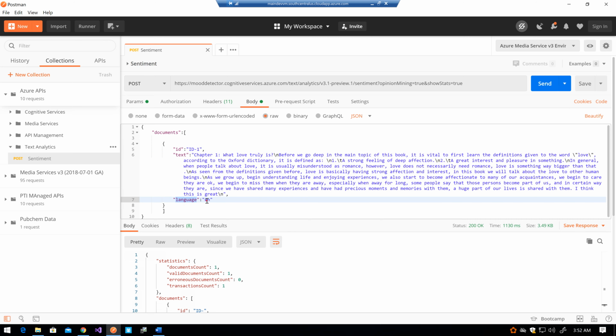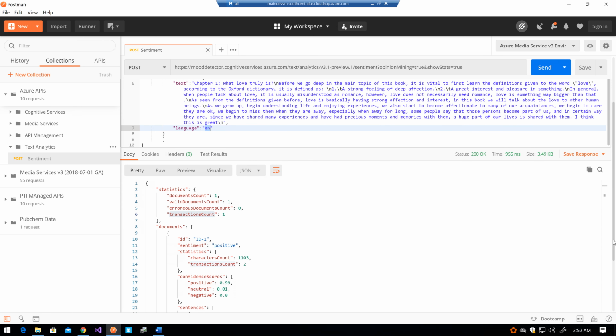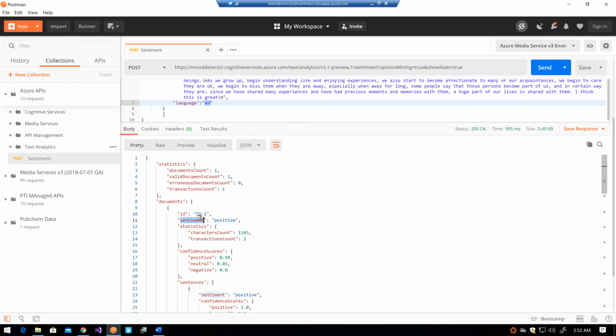Use the language, English, Spanish, whatever it is, and then you hit send. It will go to the endpoint. It will be analyzed and will show you documents count. I only sent one, so it's okay. Valid documents, 1. Error document count, there was no error. Transaction count 1. Now we also get in the results the sentiment, which is in this case positive.